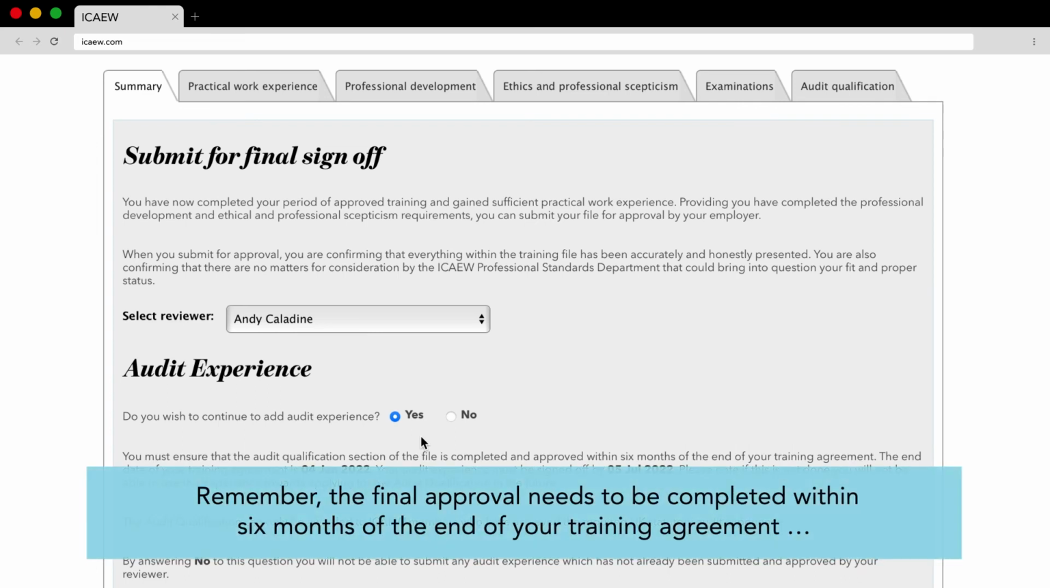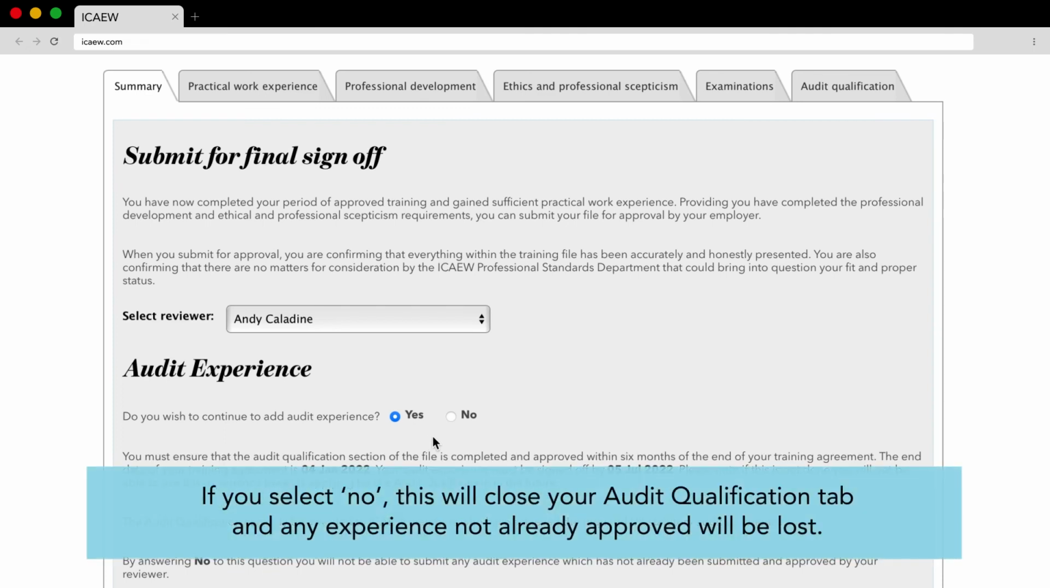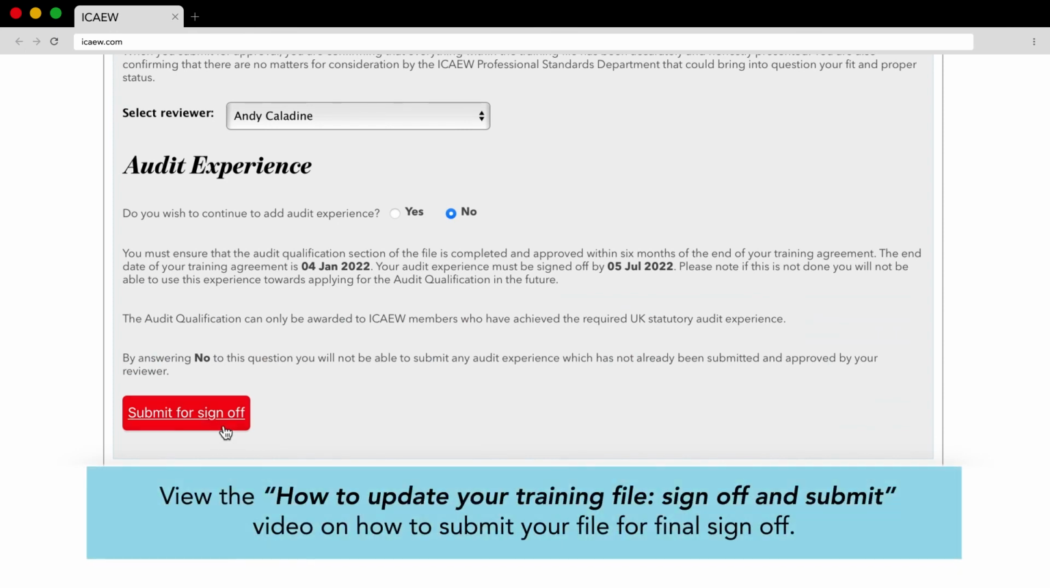Remember, the final approval needs to be completed within 6 months of the end of your training agreement. If it isn't, your audit experience will be lost. If you select No, this will close your Audit Qualification tab, and any experience not already approved will be lost. View the How to Update Your Training File, Sign Off and Submit video on how to submit your file for final sign-off.